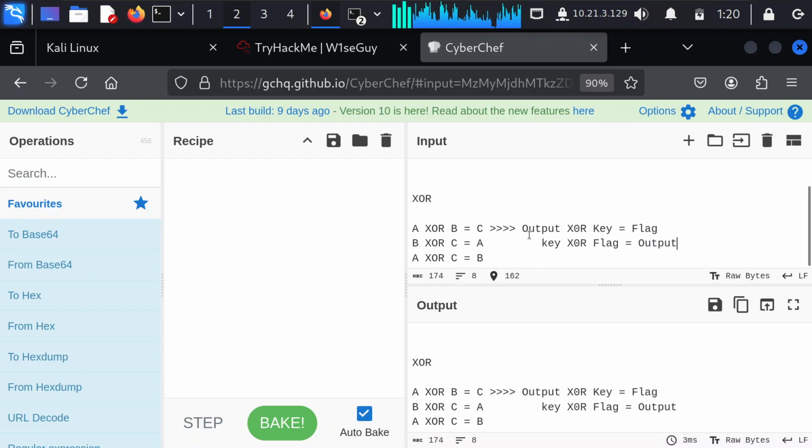And it also means that my output XOR my flag should give me what? Should give me my key. So this is the relationship. Once you can understand this concept I just put here, you are ready to solve this challenge.